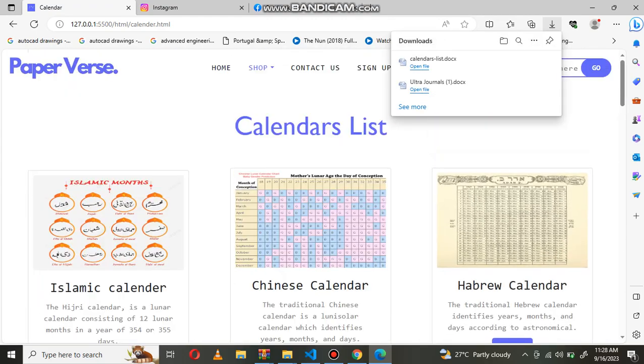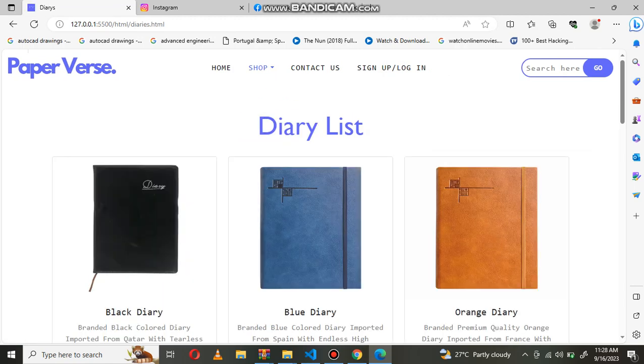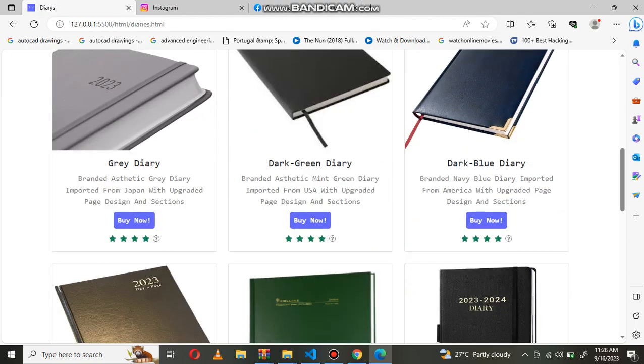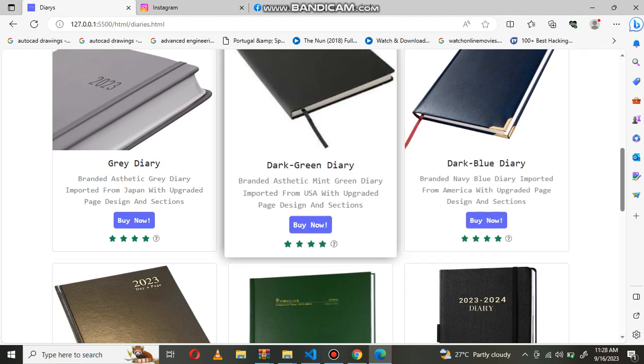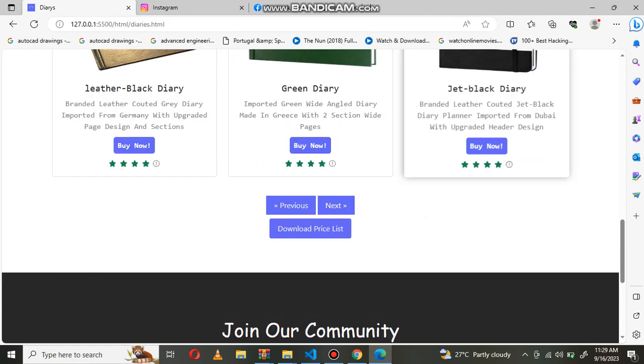Now let's see our diaries. So these are the diaries that we have available right now. Dark green diary, and there is a description of it available as well. Branded aesthetic mini green diary, mint green diary, imported from USA with upgraded page design and sections. Let's scroll down. There are many more diaries available as you can see, and you can again download the price list.